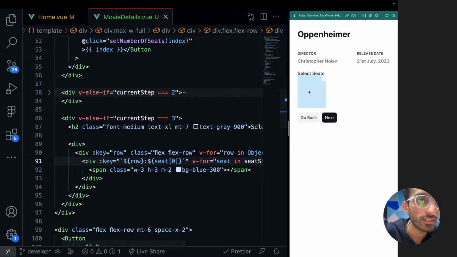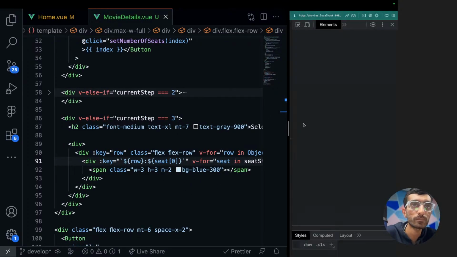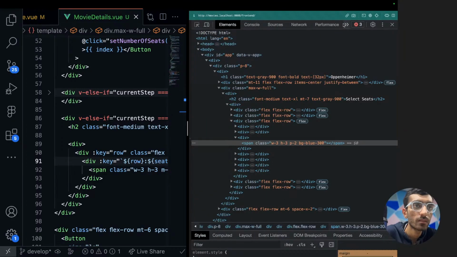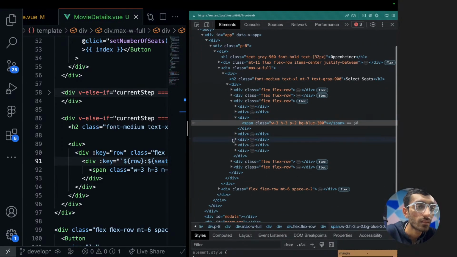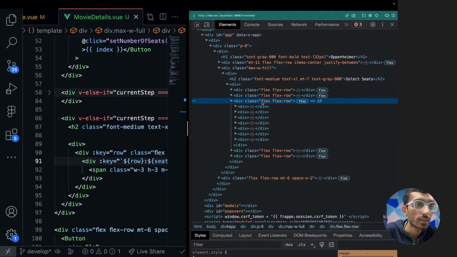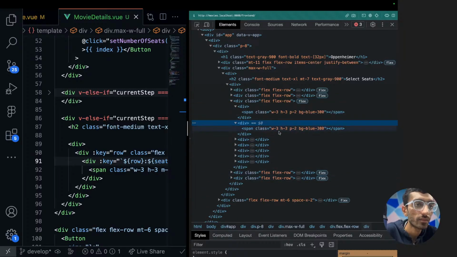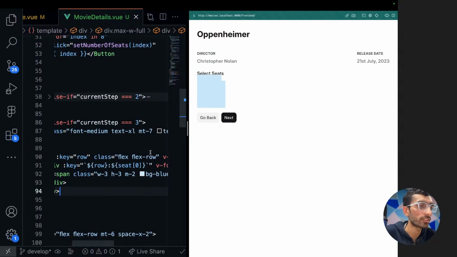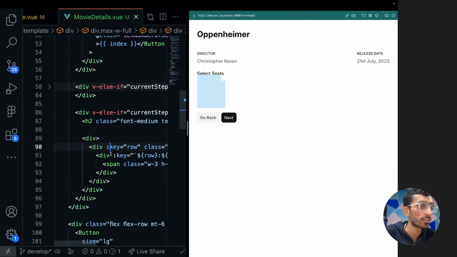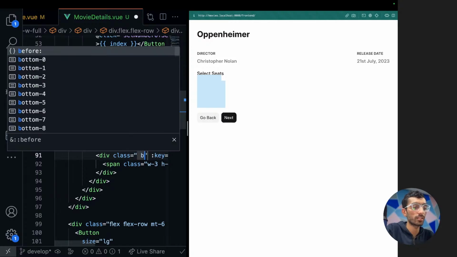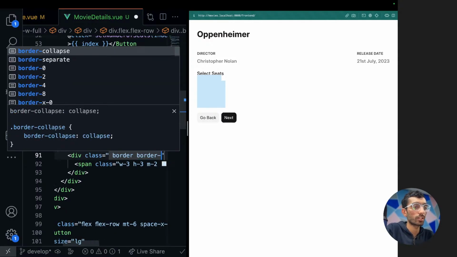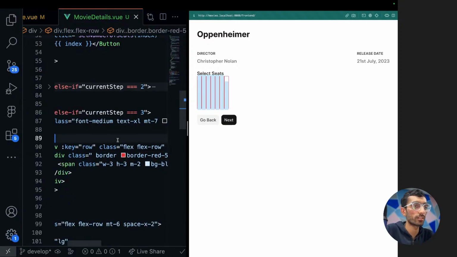Rendering is hard. Let's inspect. Yeah, this is the thing that got rendered. So there is a row, and for each there is a div. Awesome. Something's wrong, but fine. So what I can do is, just for debugging purposes, border red 500. Okay.